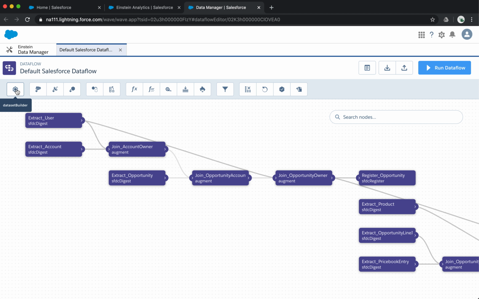Being careful that the icon in the upper left is the dataset builder, which we covered previously in another video. That is the process to extract data from your Salesforce instance. You may also use these different digest and remote nodes, etc., to use Salesforce data as well. But this will allow you to pull groups of objects in aggregate together. So we will focus on all of the nodes from here and to the right.